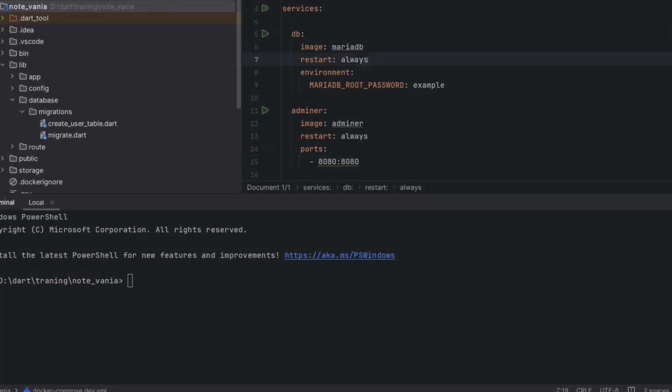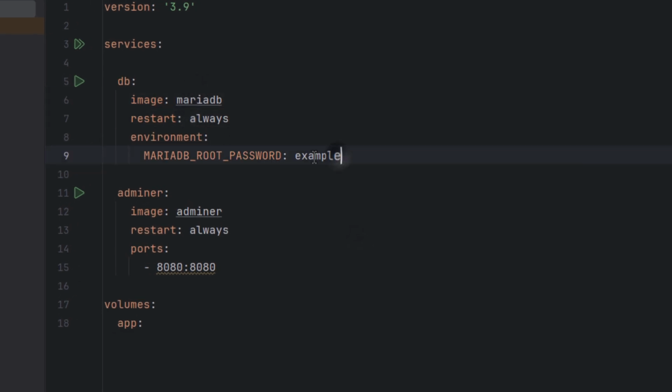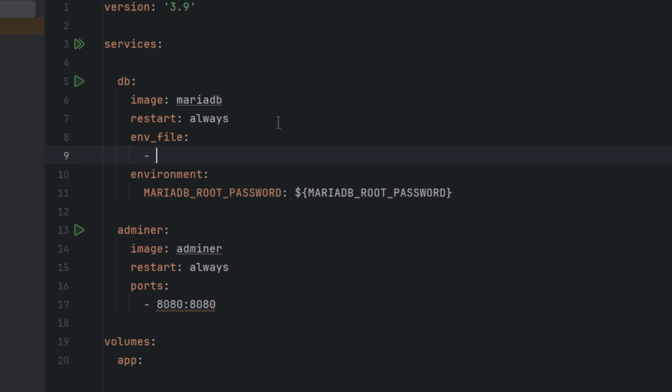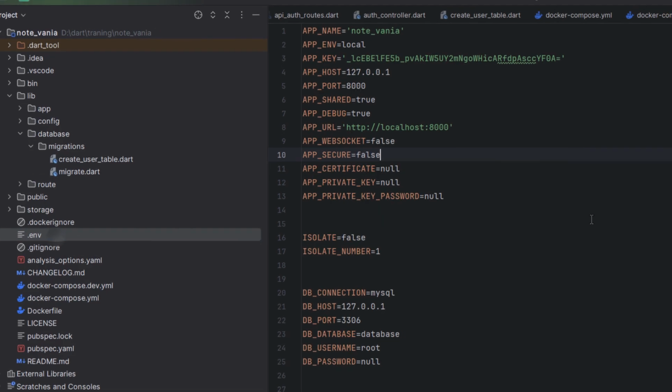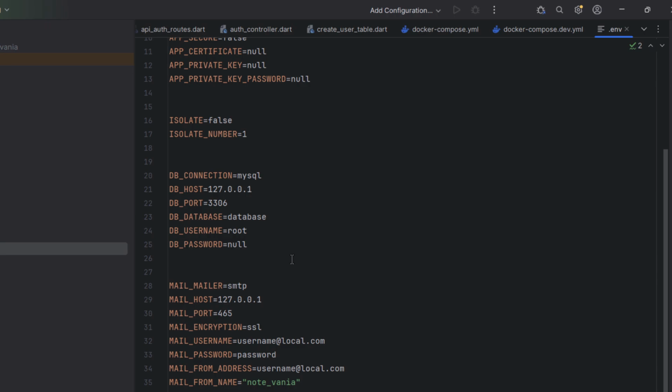Now we need to complete the information in this file. For example, let's write the values we must include here as variables. These variables will be initialized from the .environment file. So let's open the .environment file. We have some variables here.